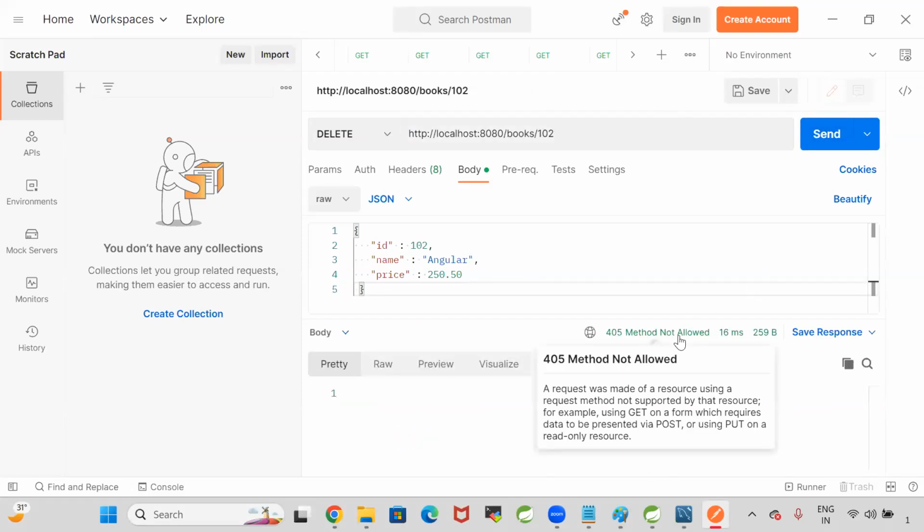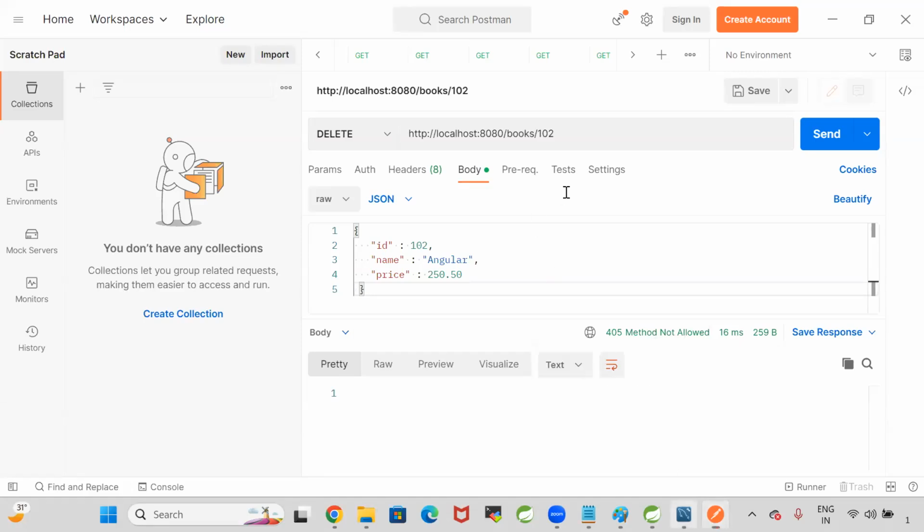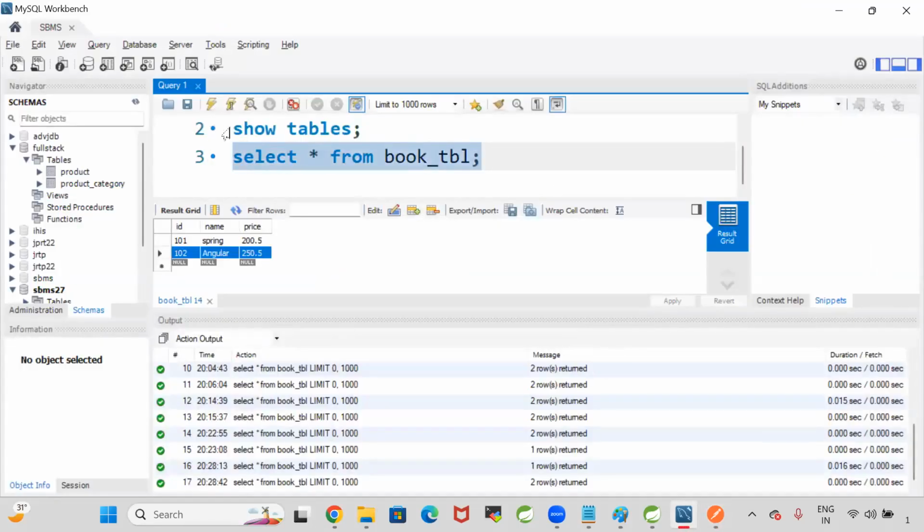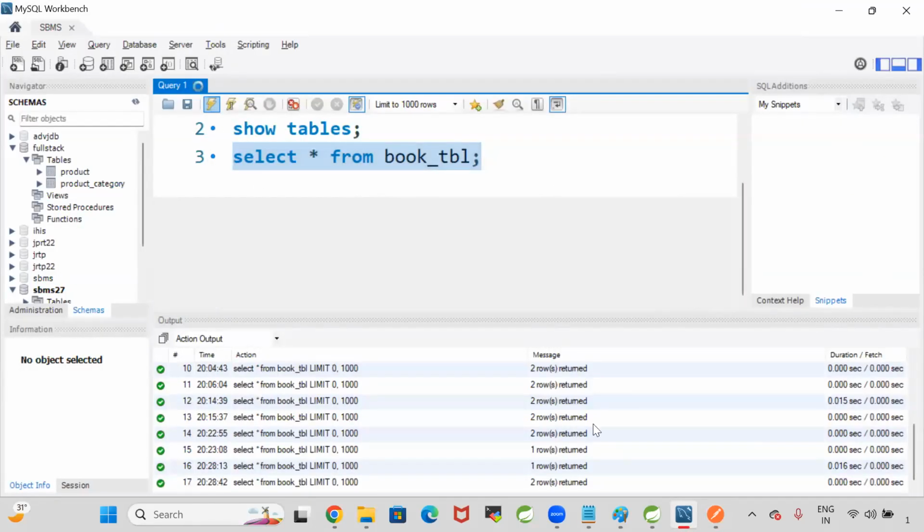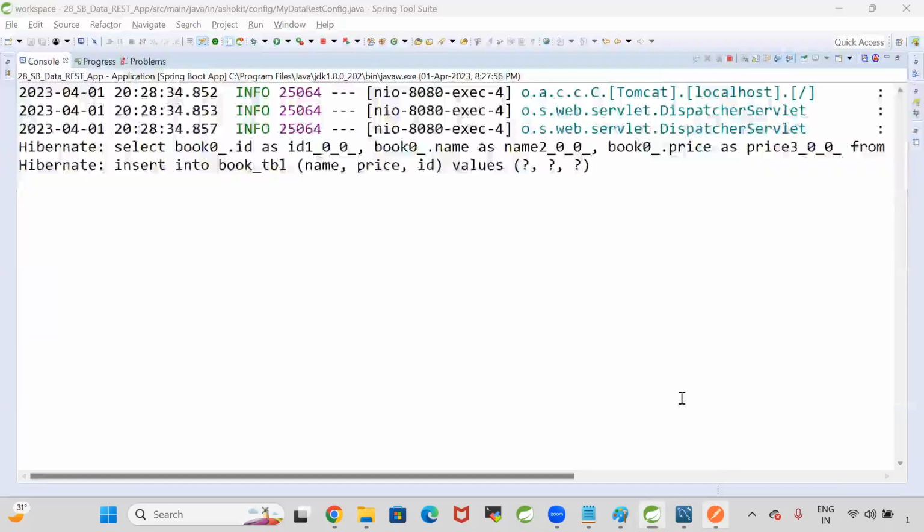405. What is the meaning of that? Method not supported. Boss, we don't support the delete operation. Now go to the database, select star from table. Now you can see the record is not deleted. So I have disabled the delete operation.